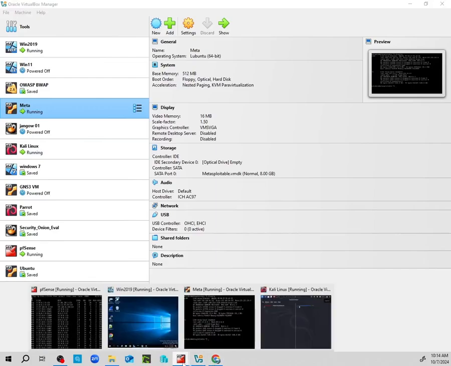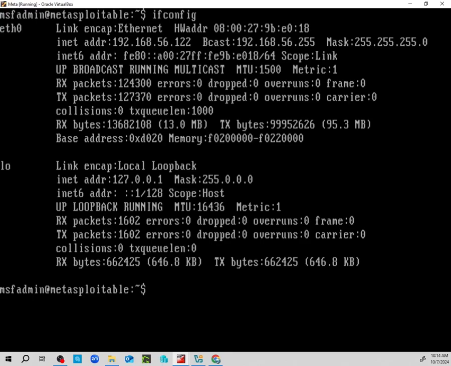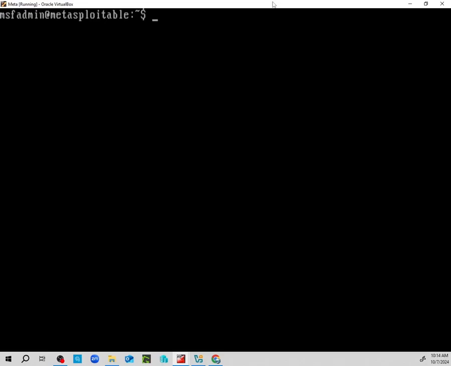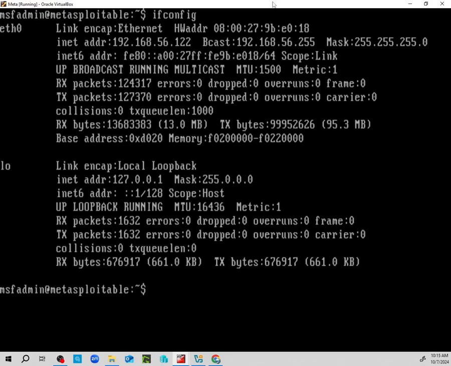So let me put that up. So the first thing we need to do, let me clear this. Now that we have this machine powered up, we confirm the IP address. So I type in ifconfig. So it tells me the IP address is 192.168.56.122. All right. So now that we have that, you can also see the broadcast and the mask.